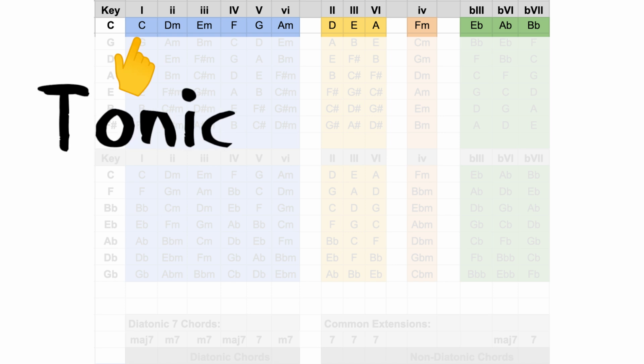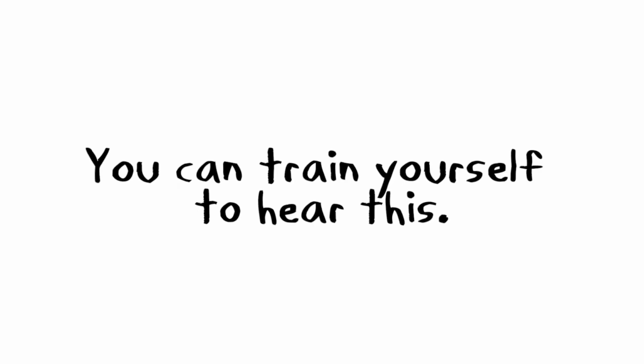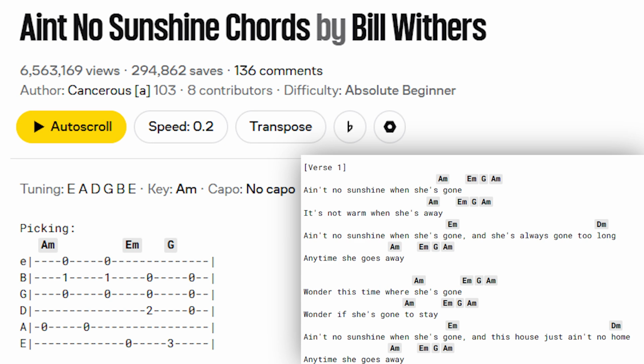This is fundamental to how Western music works. One note is home, the rest are varying degrees of away from home. Some notes feel stable, some feel tense, but there's always this gravitational pull back to the tonic. You can train yourself to hear this. Listen to any song and pay attention to the ending note or chord. That restful feeling, that's the tonic. That's home. Once you start noticing it, you can't stop noticing it. It's like the song has been trying to get to that note the whole time.